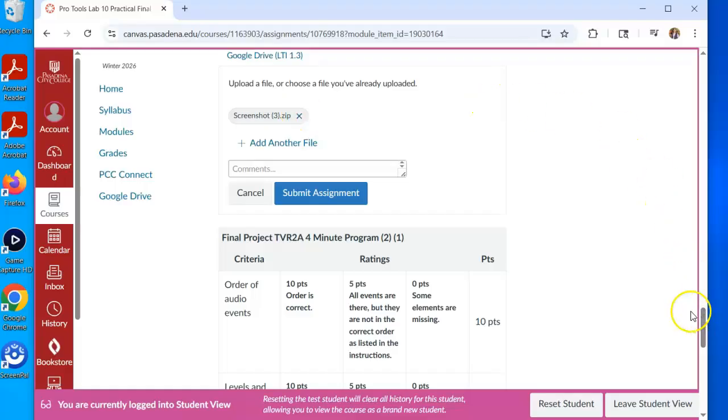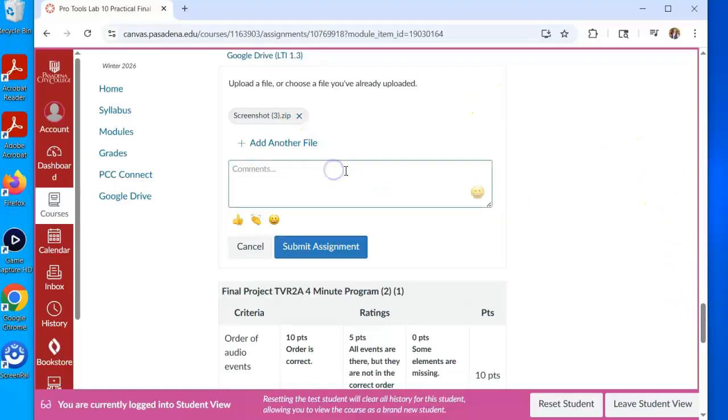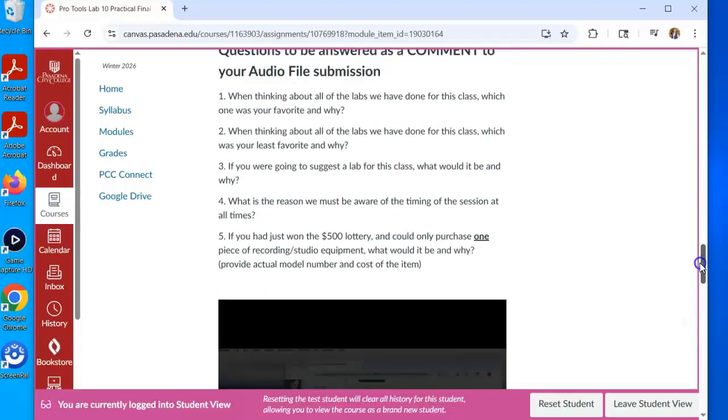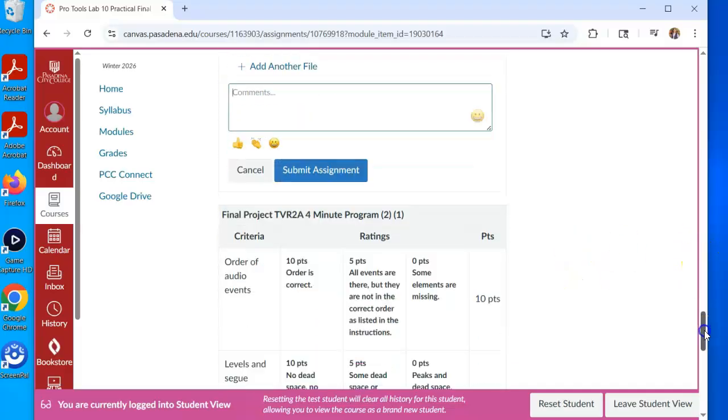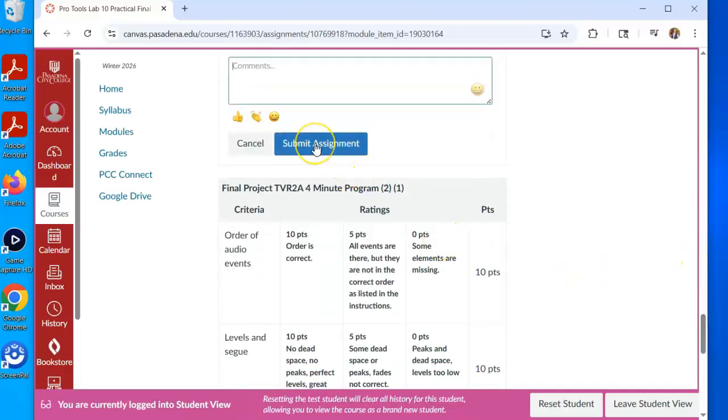But then in addition, you need to go ahead and click comments, and this is where you'll go ahead and respond to those 5 questions that are right here. So you go ahead and respond to those. Once you have all of your responses in, then you'll go ahead and click Submit Assignment, and then you're finished.